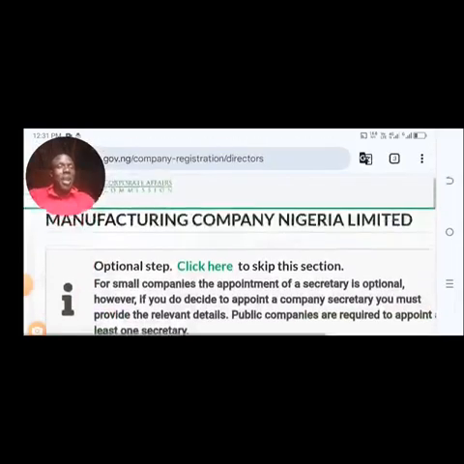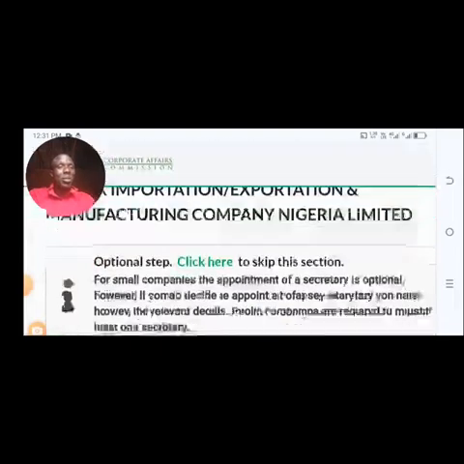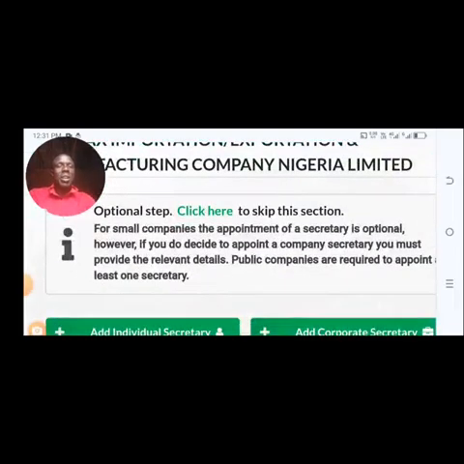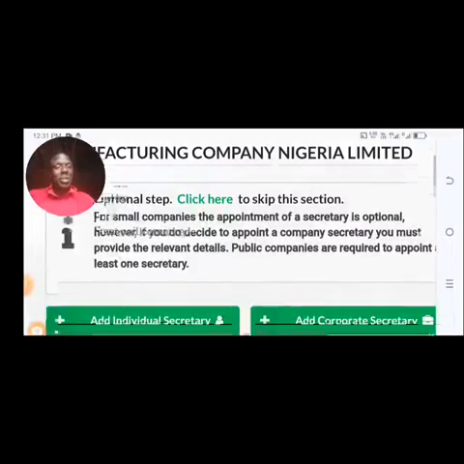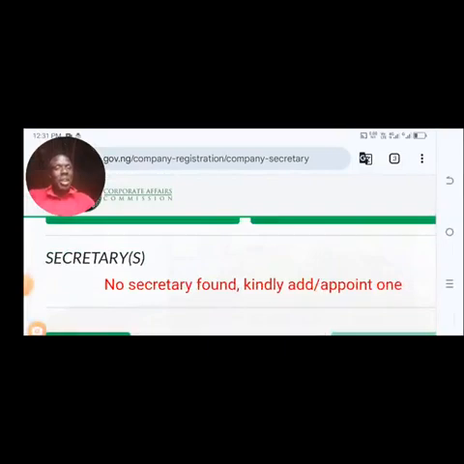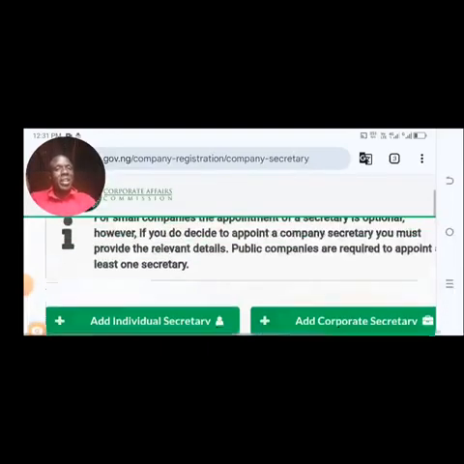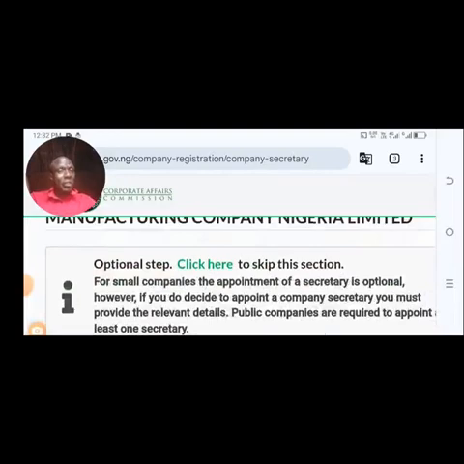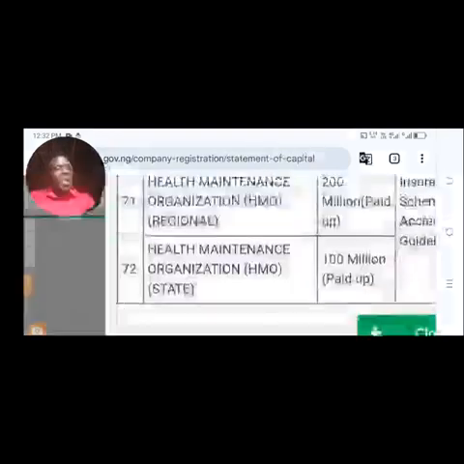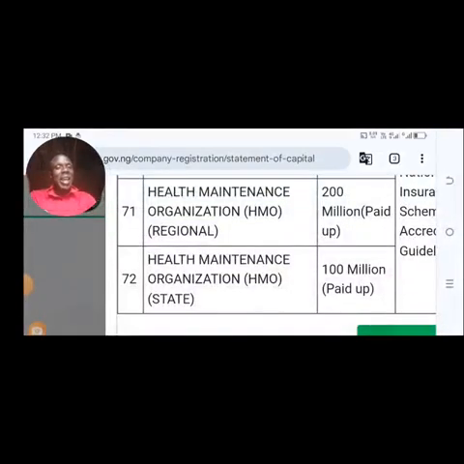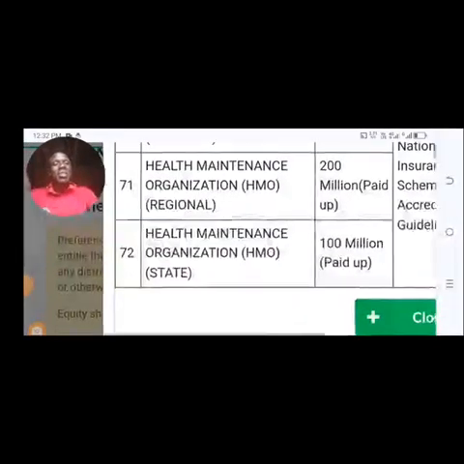It will bring you here. This column is for director. Now, this one is for secretary, company secretary. If you have a company secretary, which type of secretary? Either individual secretary or corporate secretary, if you click anyone, the form will come out, you will fill it. If you don't have, like for this very company, I don't have, so I click here, that place that I clicked in order to continue without secretary.